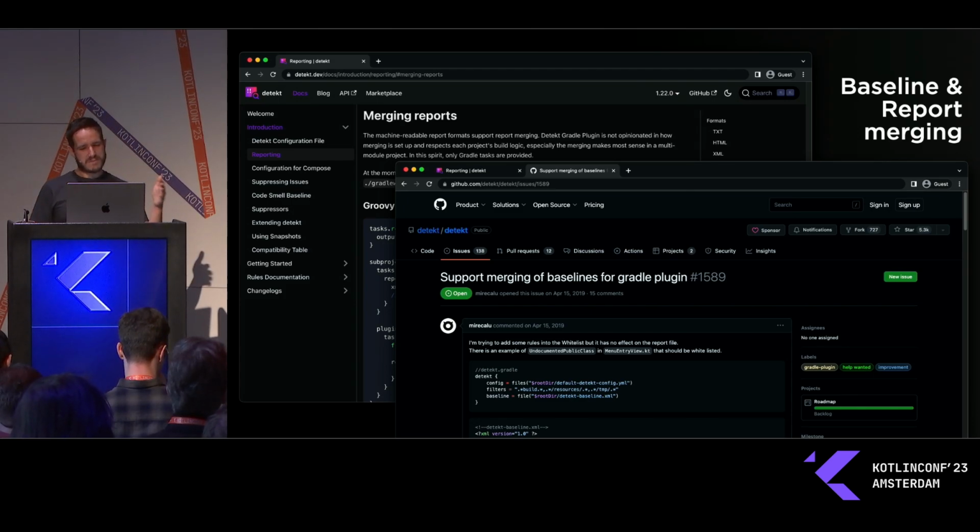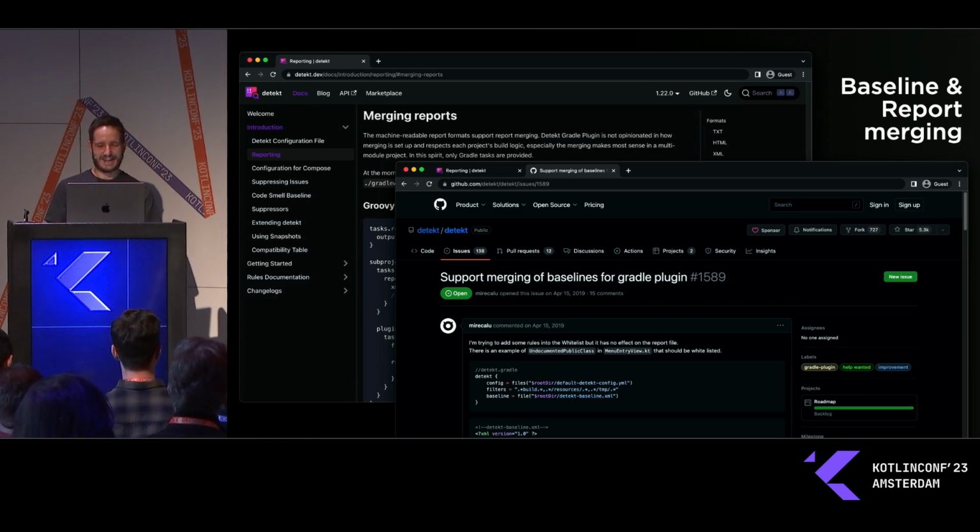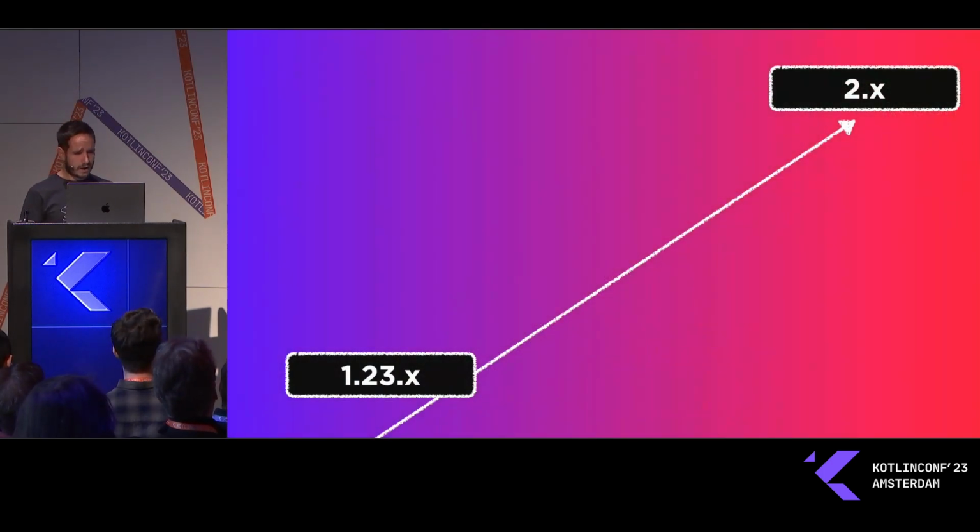But again, maybe you noticed that as I was talking about 2.x, I went from things that we're sure we're going to do, and then the more I went on, the more things were up for debate. So yeah, things are in the making and they will be coming in some form. I can't tell you today how specifically the baseline and report merging will look, but they're coming in some form.